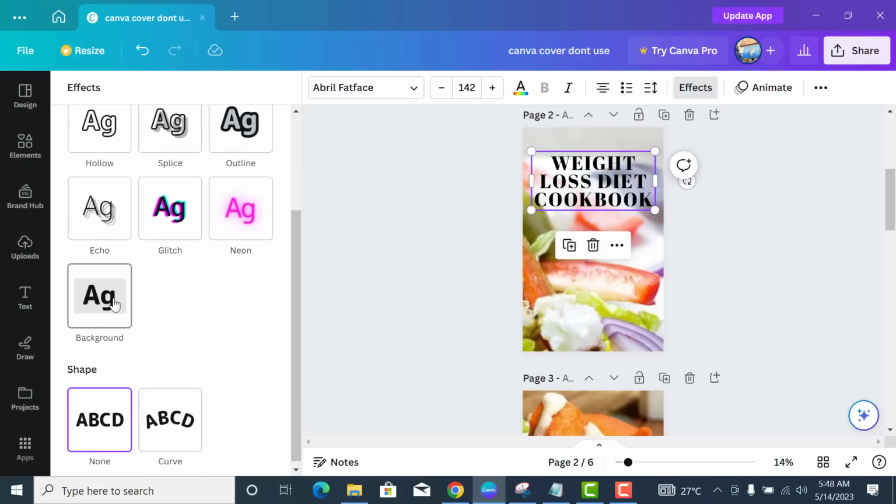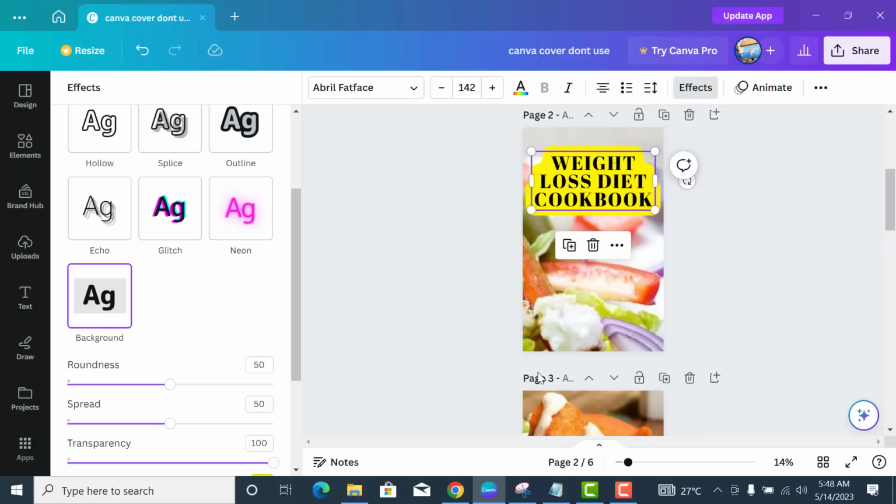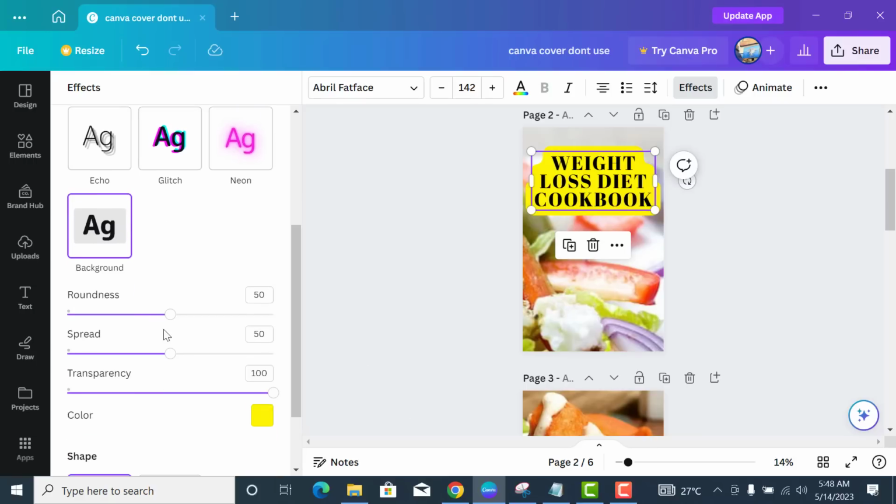When you click on effects, you click on this one that says background. As you can see, remember to have highlighted the text that you want to add this background to. So when you click on background, it automatically brings a background for the text. You can adjust the roundness or the spread or the transparency by increasing or decreasing this knob here. So the way it is like this, I would want to decrease the roundness.